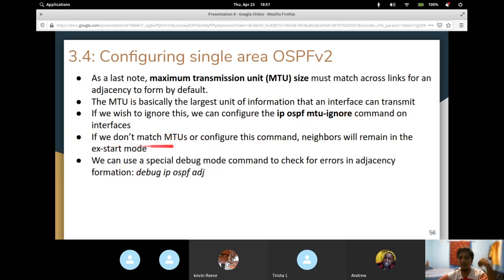If we don't match MTUs or configure this command, neighbors will remain in the ExStart state. They will get stuck in this special ExStart state, and this is a very common occurrence. You'll have switches from different vendors having different MTU sizes by default or implementing MTU differently. And because those messages have an MTU mismatch, they'll become stuck in ExStart.